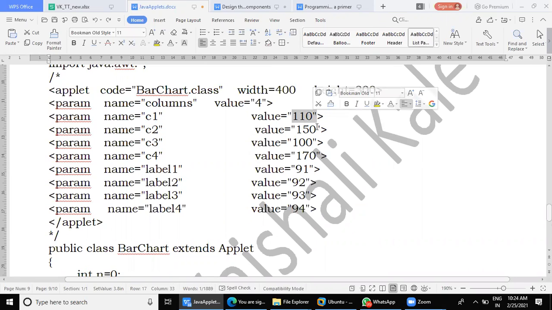Understood? So basically it is just a logic of drawing the rectangle with keeping the X value the same because it should be in the same line. Y is taken in the multiplication of 50. Clear? Fine. Understood? So this is all about applet.